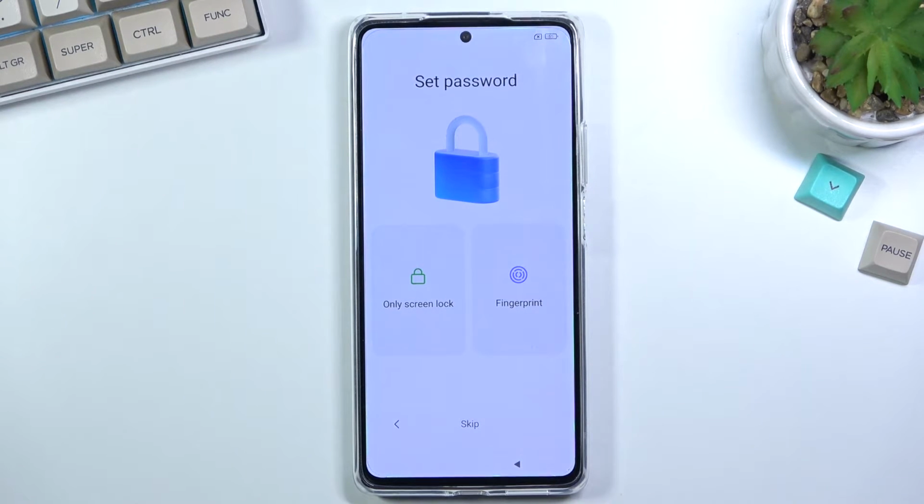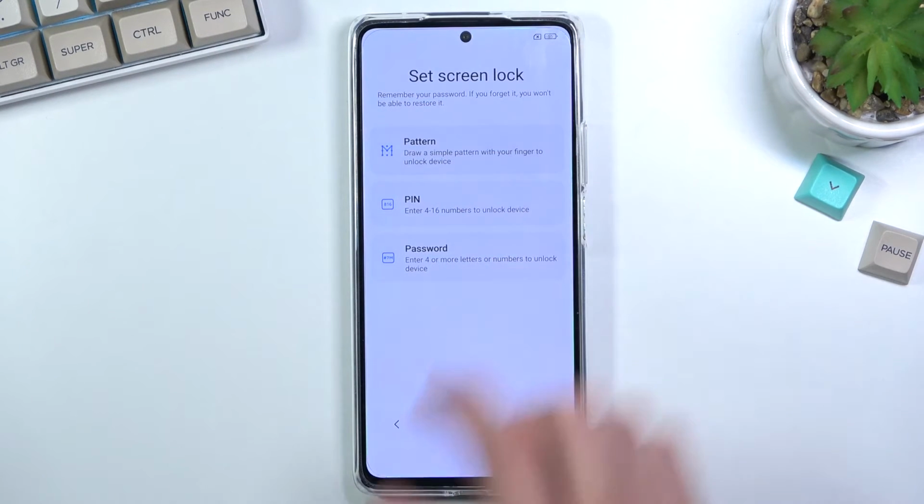We have two different options of protecting our device. One would be through a screen lock, and the other one would be through a fingerprint. Now, if you choose to use a fingerprint, you are also required to set a screen lock as well. That is, so if something happens to your finger, you still have some way of accessing your phone. But the other way around is not a requirement to have a fingerprint if you have a screen lock. So I'm just gonna set up a pattern here.